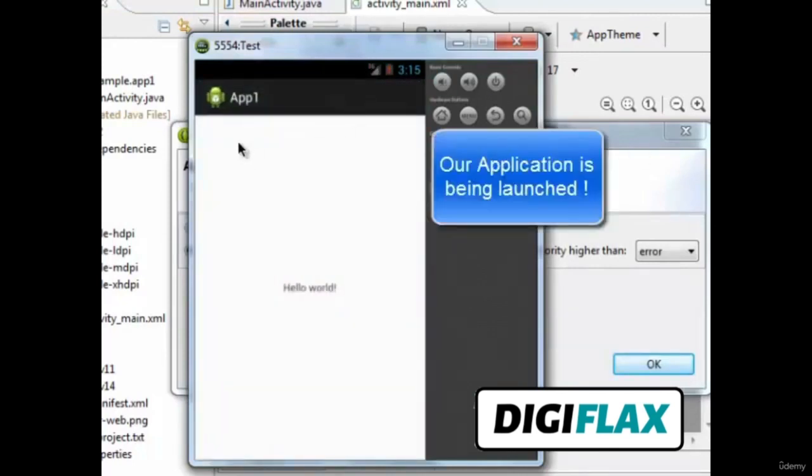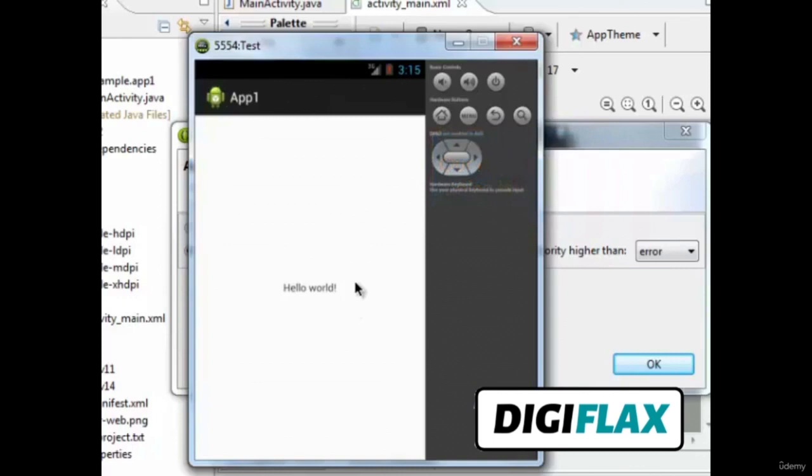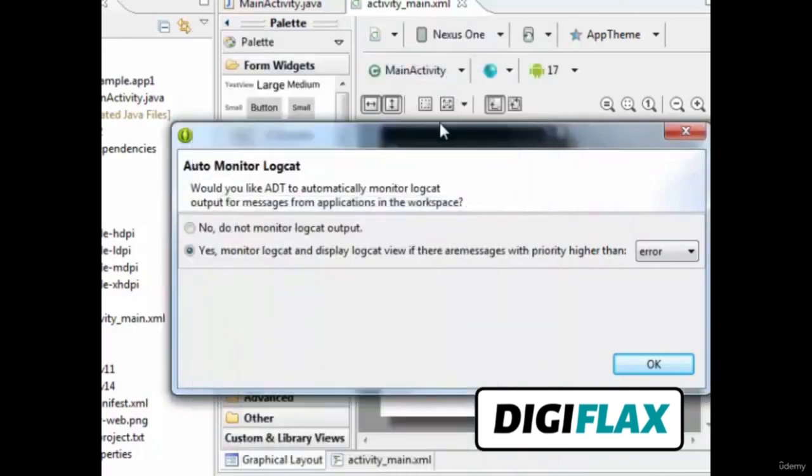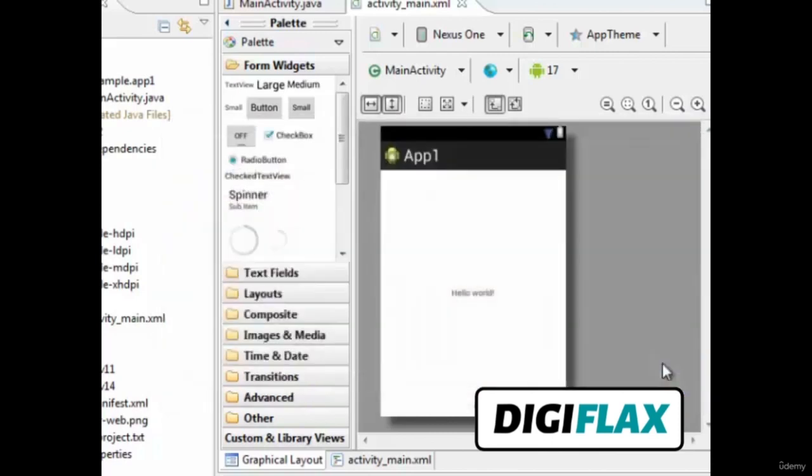Now as you can see, our application is running and our activity has been started. But there is Auto Monitor Logcat. It says, would you like ADT to automatically monitor Logcat? We'll say yes and click OK.